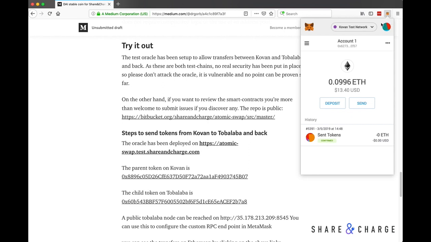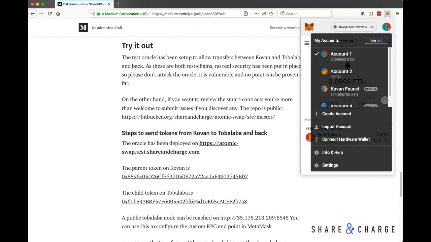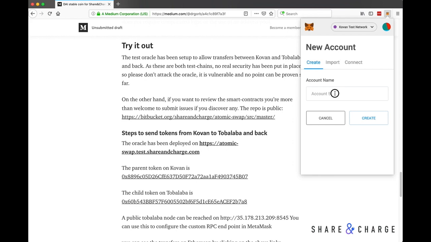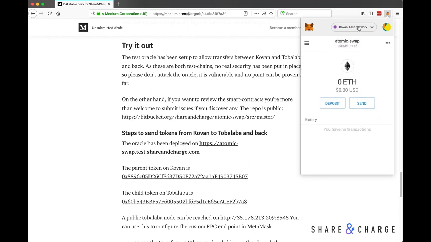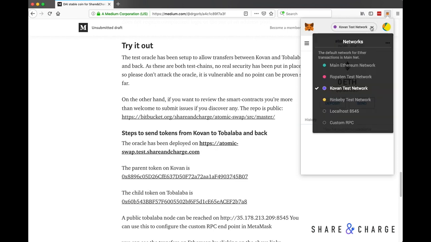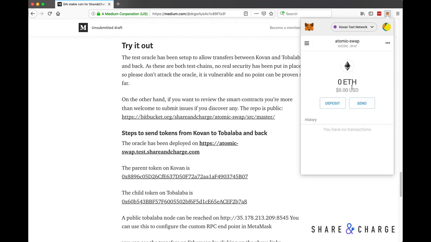Once this is done, come back and you will have an empty account, like this one. I'll name it Atomic Swap and create it. Make sure to choose the Kovan test network. It should be in the list.